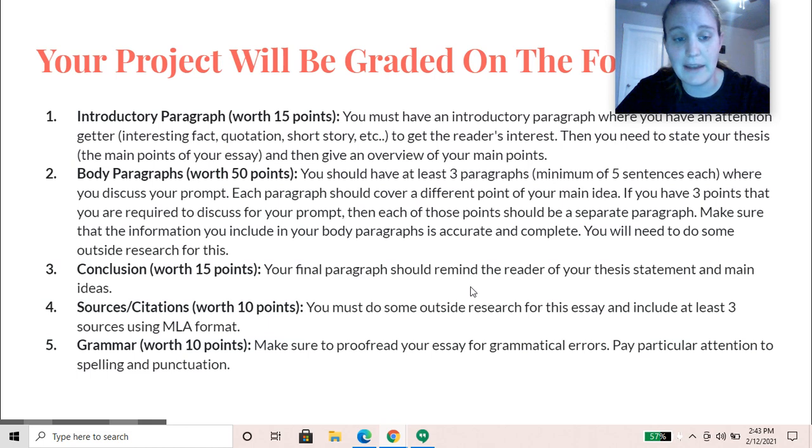But make sure you do that, and make sure that the information you include in your body paragraphs is accurate and complete, and you will need to do some outside research for this. So don't just use the stuff from the textbook. Go in and do some research to see what you can add to your knowledge on those topics. You'll have a concluding paragraph worth 15 points. That's your final paragraph where you remind the reader of your thesis statement and your main ideas.